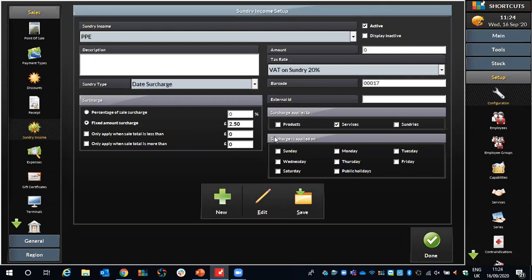Over on the right-hand side, we're going to say what the surcharge applies to. So we're just going to keep it on services. So I'm going to say this is only applicable to services. Then underneath, we're going to choose the date, or the day, sorry, that the surcharge will become available. Now what we're going to do is simply click the Save button. And we're going to click the Done button.